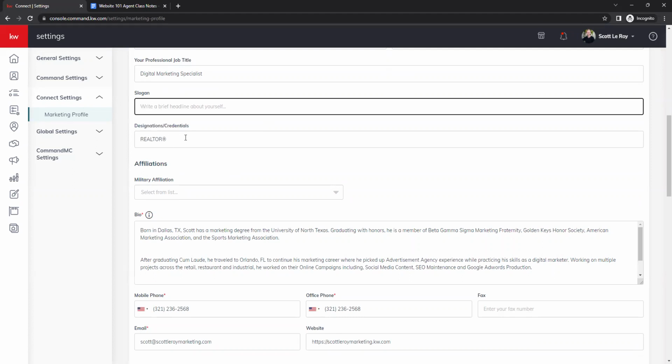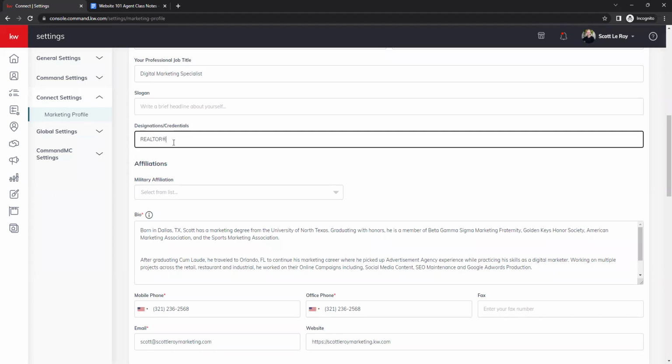Next, we have our designations and credentials. So you'll have your realtor here. And if you have any other designations or credentials that you want to add in, you can always throw a comment in here and add those in as well. If you're not sure how to get this little realtor symbol here, if you hold down the Alt key on your keyboard and type in 0174, that'll give you that symbol there.